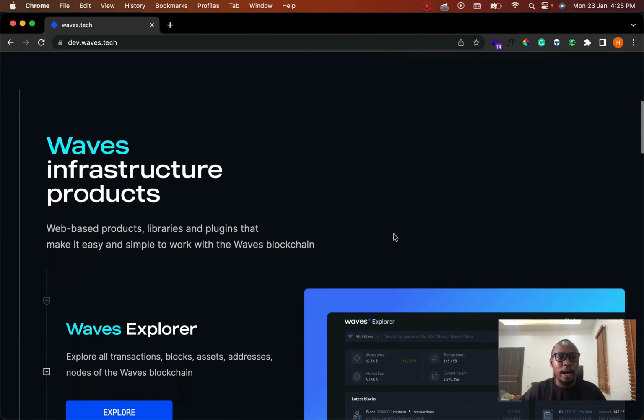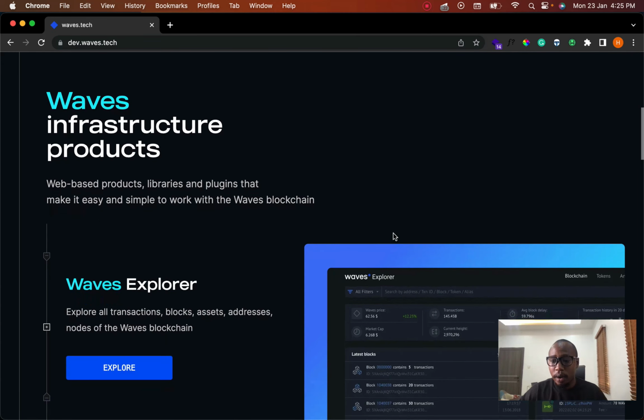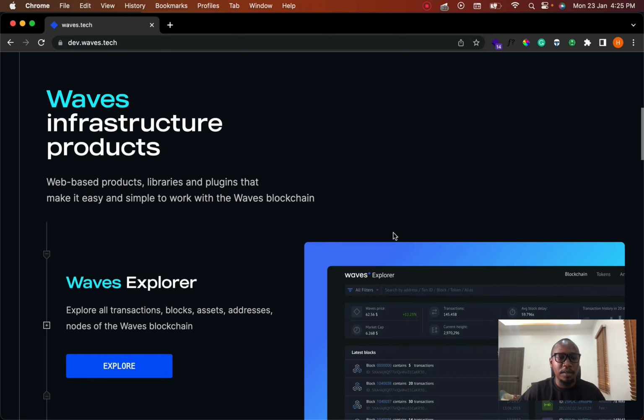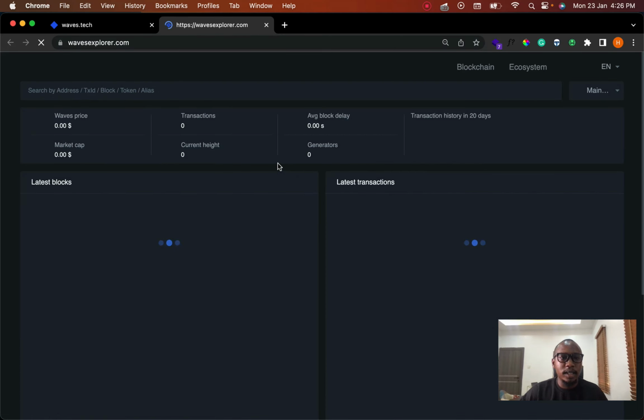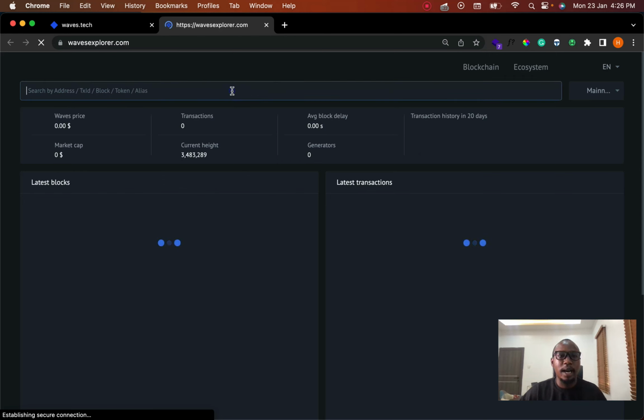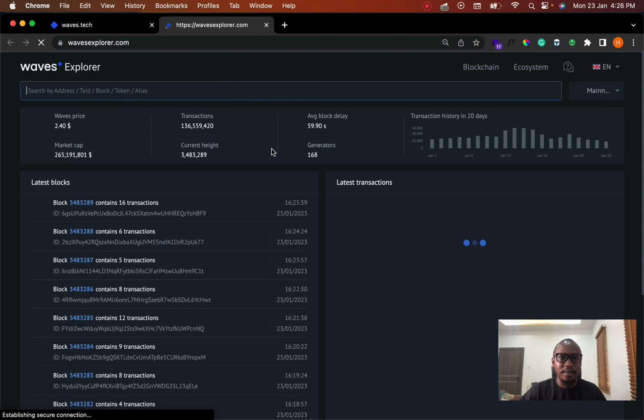First of all, let's look at the core infrastructure products on Waves, and here we have the Waves Explorer, which you can use to explore transactions, blocks, assets, addresses, and nodes on the blockchain. All right, so we can click it and have a look at the Waves Explorer. You can see this is the Waves Explorer and how it basically looks. And this is one thing about every product on Waves, it really has a very, very clean UI.